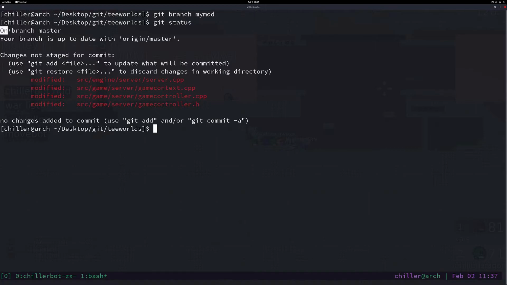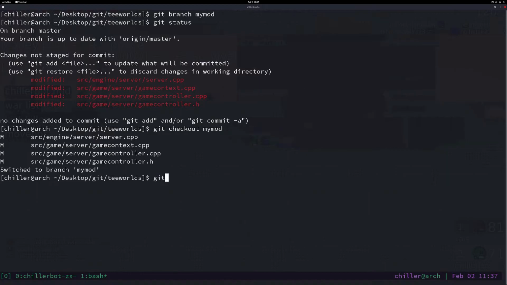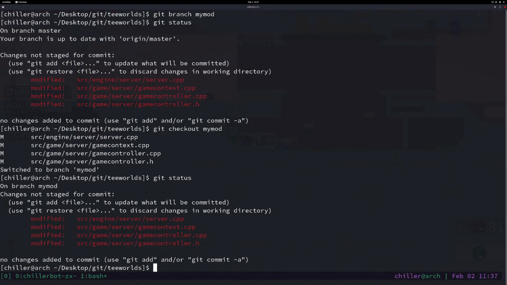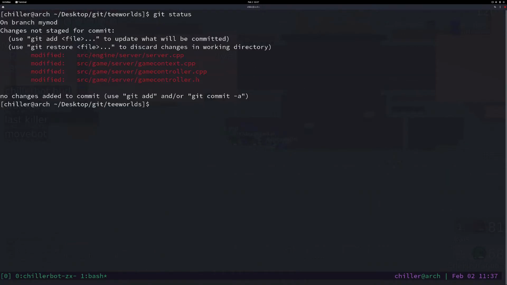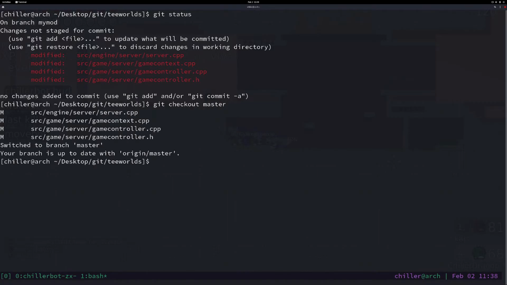Now we created a branch called mymod, and if we do git status, we can see at the top that we are still on the branch master. And now to change to the branch mymod, we do git checkout mymod. And now if we do git status, we can see we are on the branch mymod. Cool. And if we go back to the master branch, and do git branch -D, we can delete the branch again.